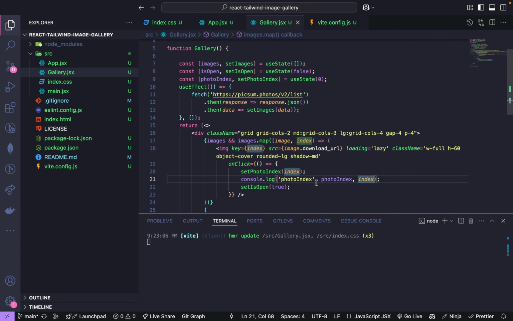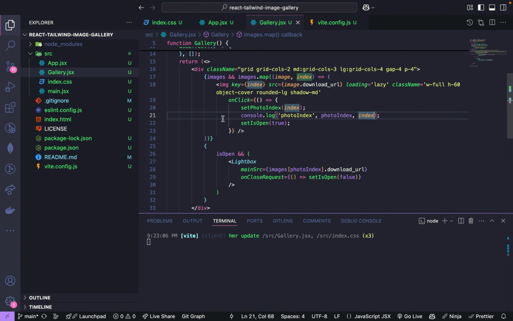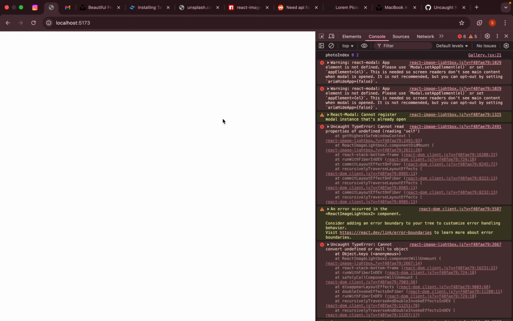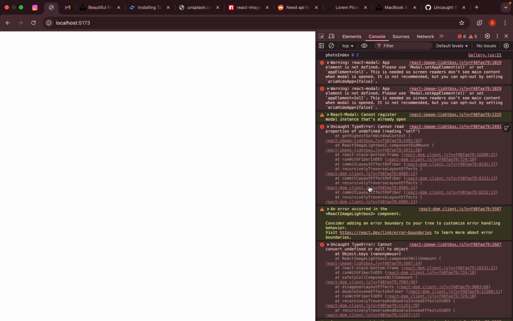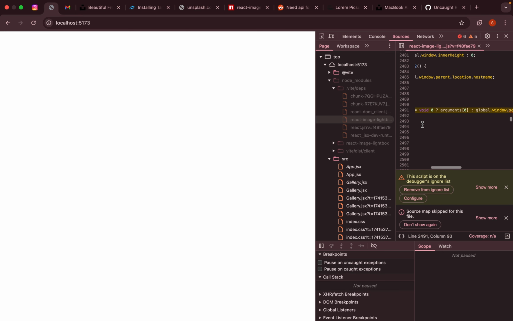So it's probably not yet changing. Okay, let me find out why this is giving us so much trouble. It's probably the packages. They're not well maintained and there are some things missing. But let's see. Properties of undefined, reading self. Yeah, so the problem is coming from the global variable.